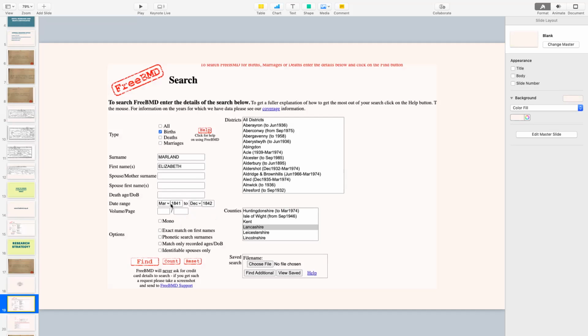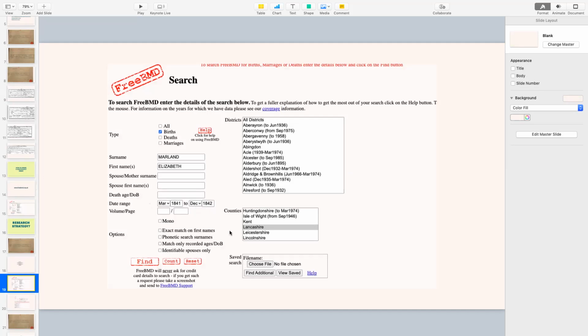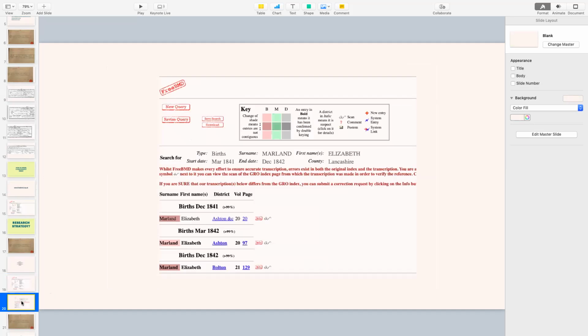So I knew Elizabeth didn't appear in the 1841 census with a family, and the 1841 census was taken in June of 1841. So I knew that she wasn't born before then. So I put in March 1841 to December 1842, which includes the time that they left. So I kind of narrowed it down. I also put in Lancashire because that's where they were in the 1841 census. And these are the results that I came up with.